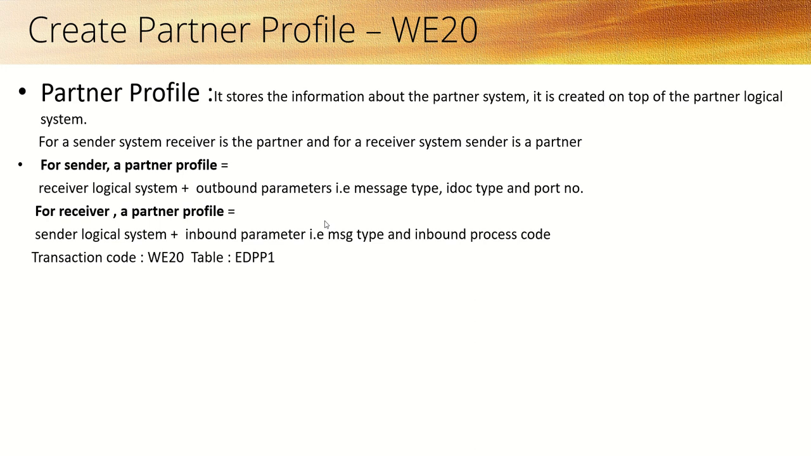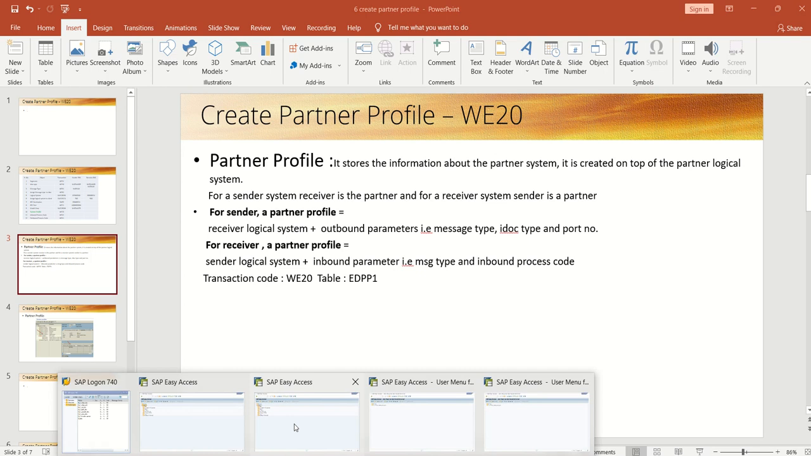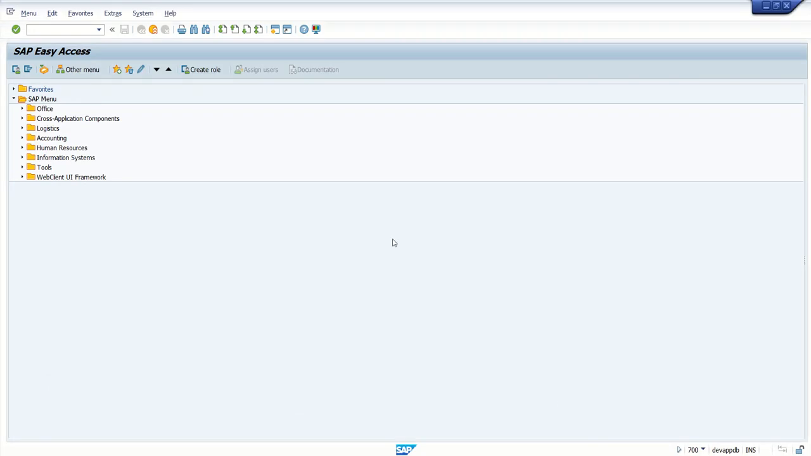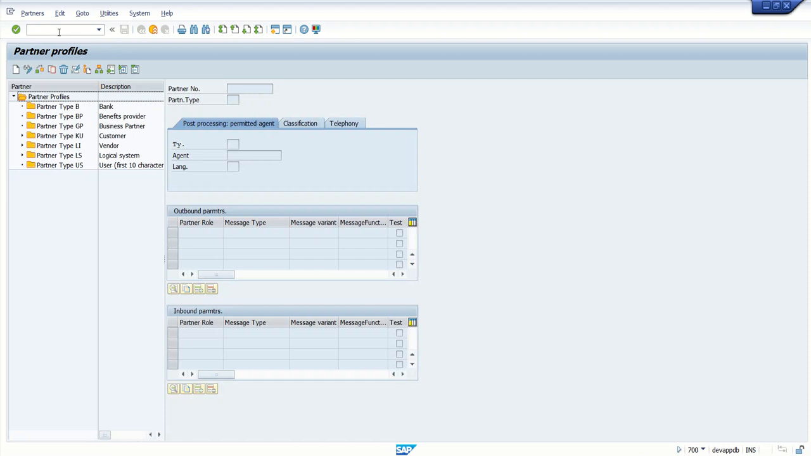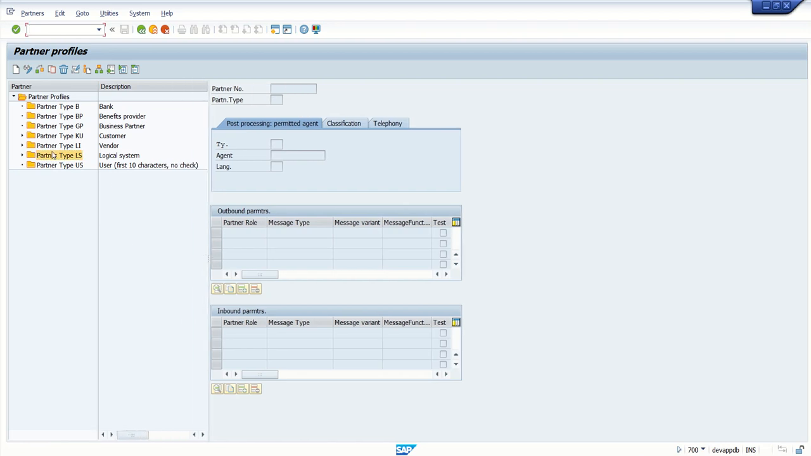Now let's log into our system. First we'll maintain in the sender system, then we'll go for the receiver. So here my client 700 is the sender system. Go to T code WE20. You can see there are multiple options for the partner profile, like customers, vendors, and logical system. As we have already created the logical system, we are going to configure through a logical system for this ALE.